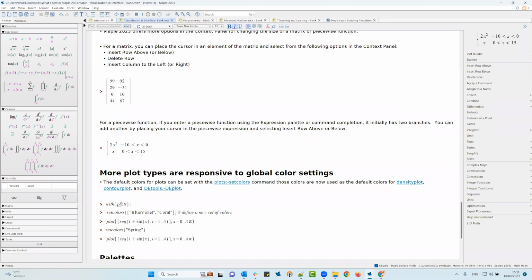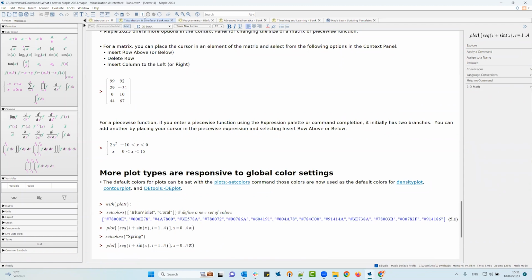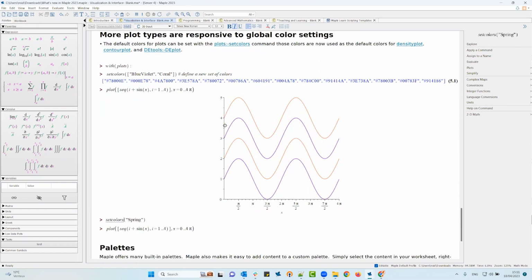Here I'm going to build a simple plot, and I'm going to define a new set of colors. I'm going to define my set of colors as blue, violet, and coral, as you can see here. Once I've defined this set of colors and I build my plot, it's going to pick up the set of colors that I've defined previously, instead of using the default one.